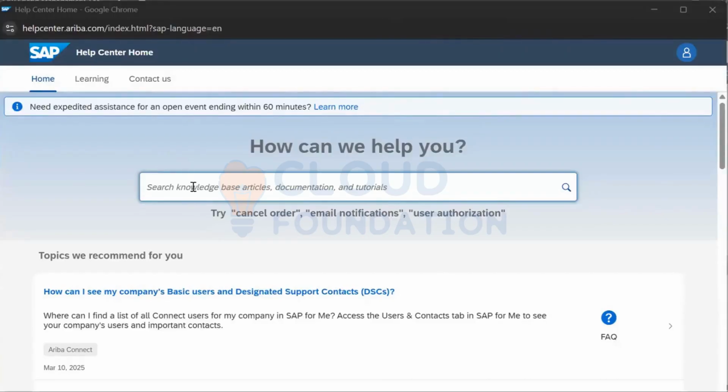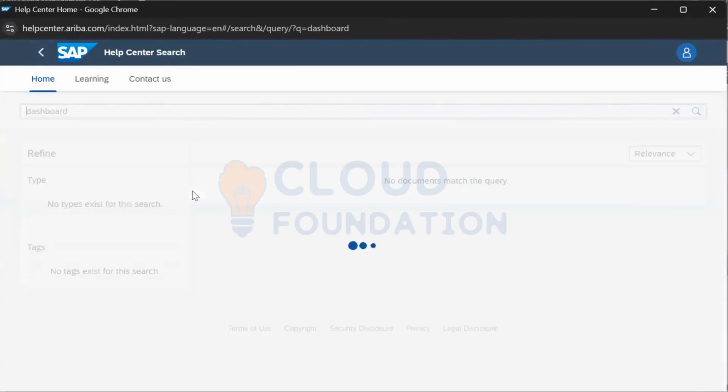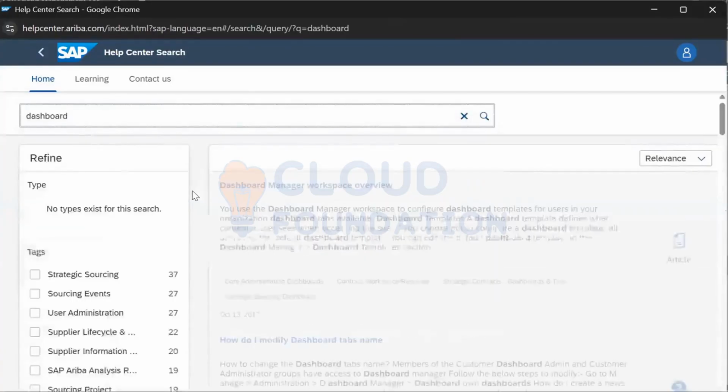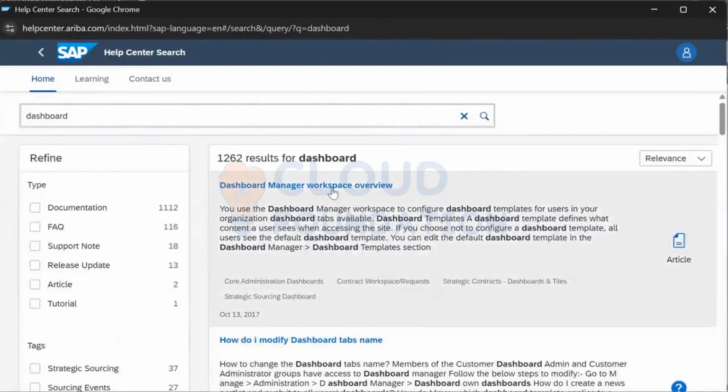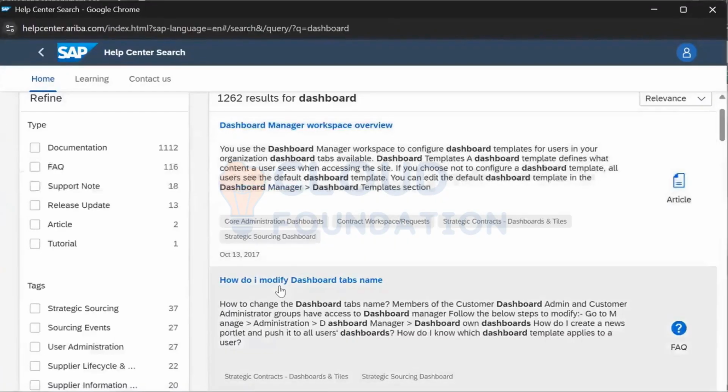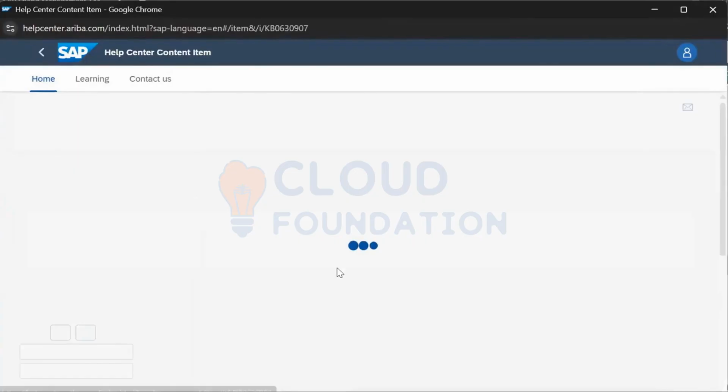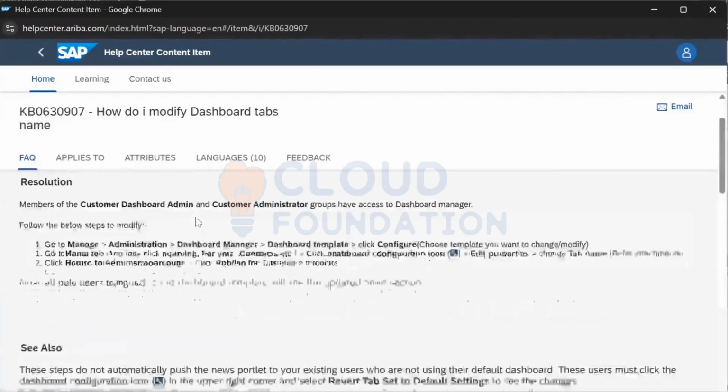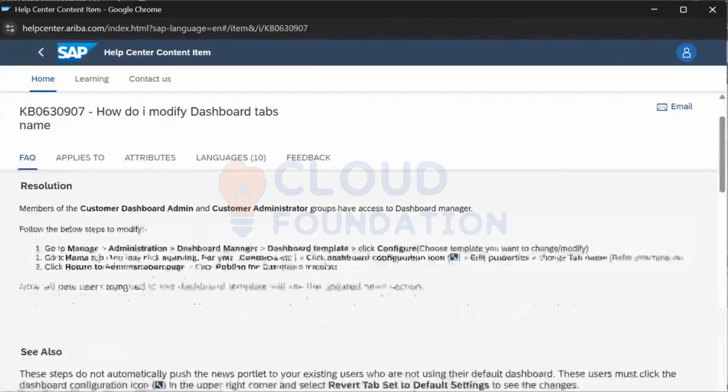After that, you can find the related documentation. For example, I want to know how to configure a dashboard, which is today's topic. So when I go here and enter dashboard, the system will give me options: Dashboard Manager Workspace Overview, how do I modify dashboard, dashboard tab's name. When I click this, the system will tell me what it is that you want to do.